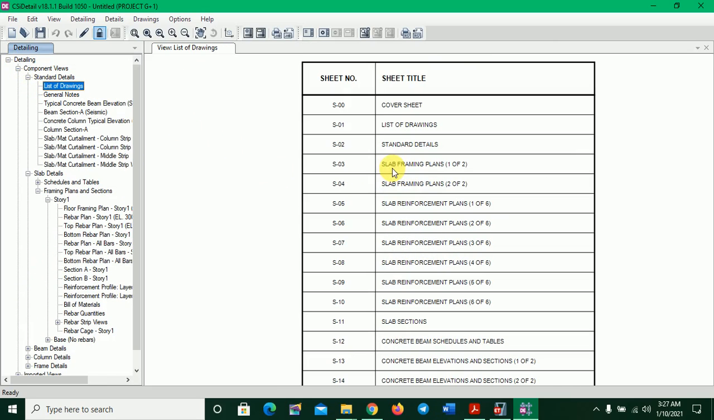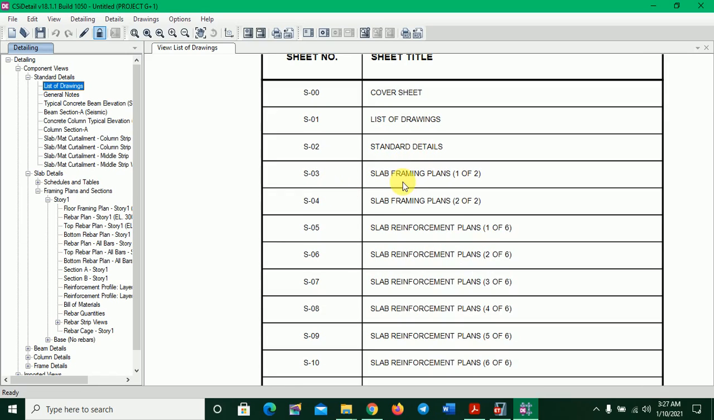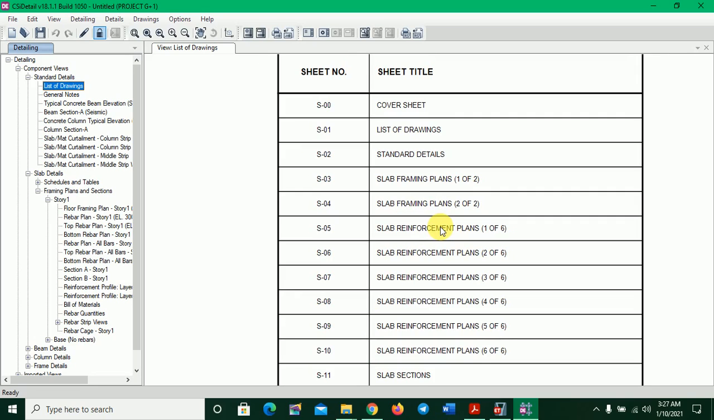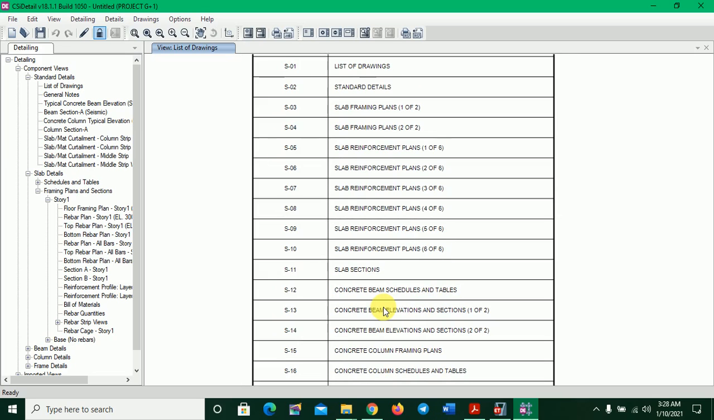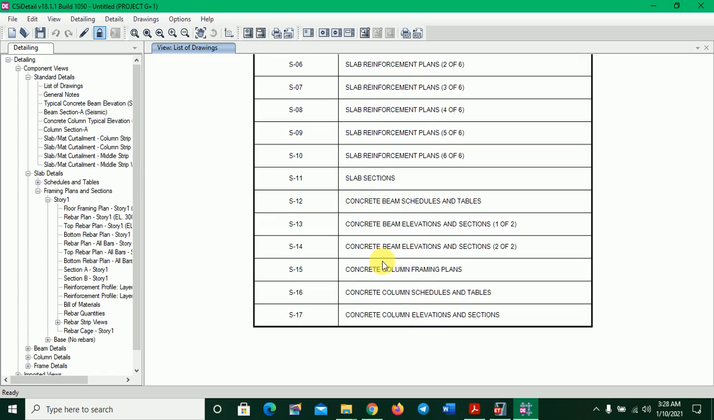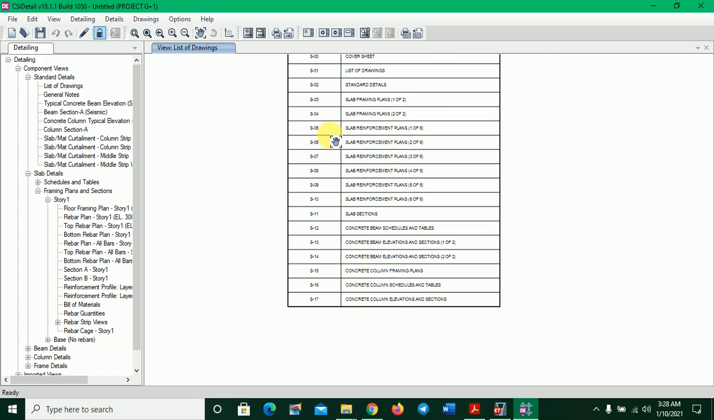discuss the standard S01. It is sheet number 1, its cover sheet. S01 list of drawings, S02 standard details, S03 slab framing plans 1 out of second, S04 second framing plan, S05 slab reinforcement plans, S05 to S10 are all the slab reinforcement plans, S11 section, concrete tables and beam, concrete beam and elevation and section plans at 13 and 14, and 15 concrete column framing plan, concrete schedule table and concrete column and elevation. These are the total plan.